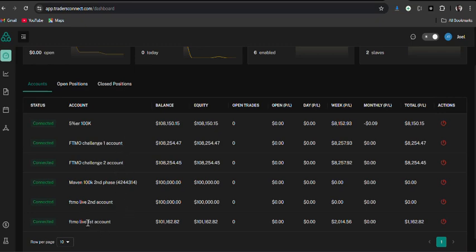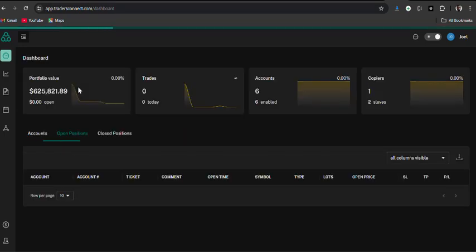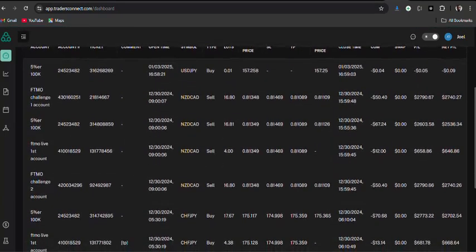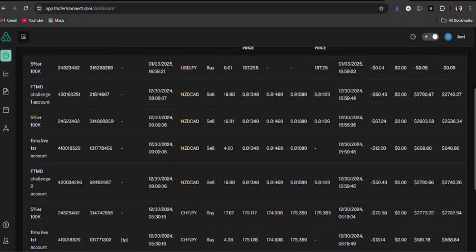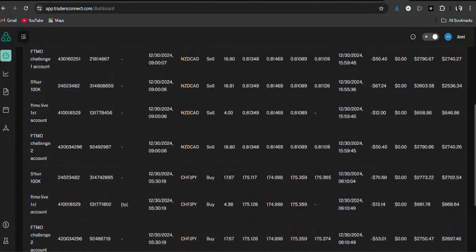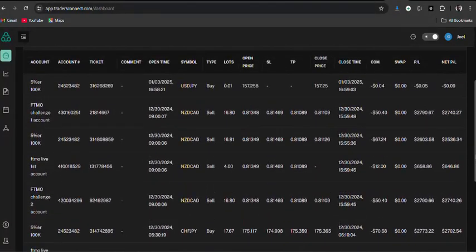My FTMO live first account, as you can see, I'm up a bit. Live second account, I just withdrew from this, so I got a reset. The Maven 100K second phase account, I've passed my first phase, so this is my second phase. The FTMO challenge account and the 5%ers are both the same thing. Open positions, nothing. Closed positions, you can see them. All this happened in one day.